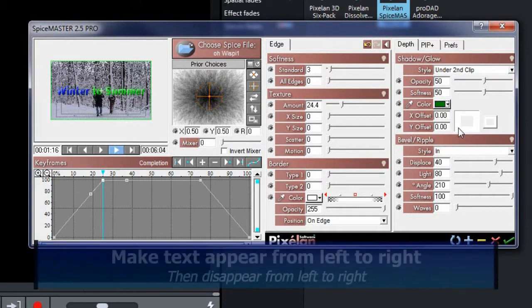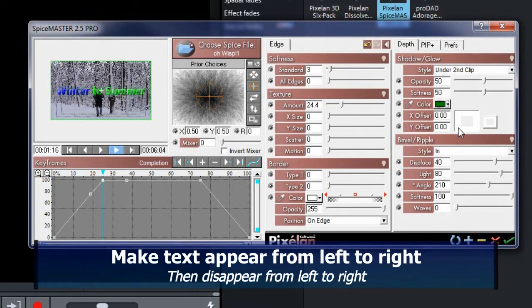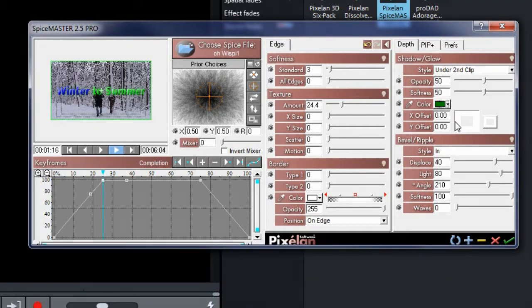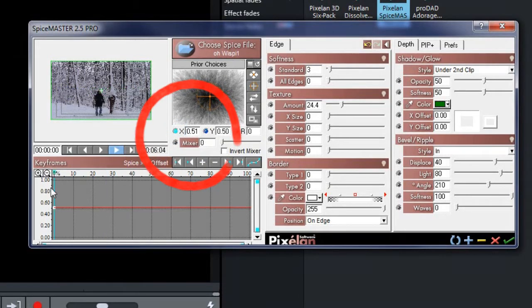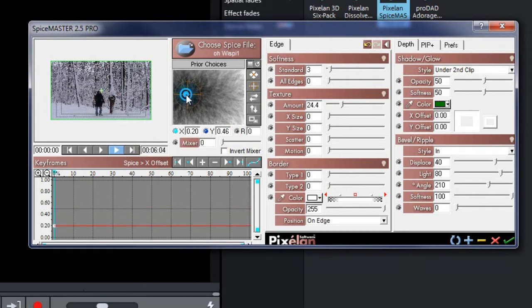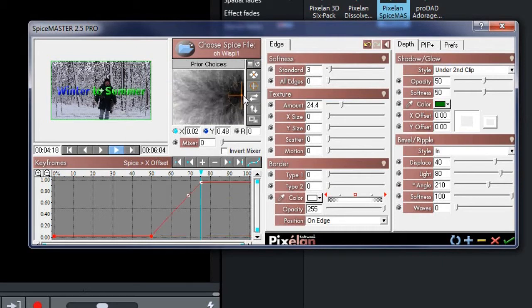I want the text to start from the left side and open towards the right, and then at the very end, disappear starting from the left towards the right. This requires keyframing the mask. Click on the X under the mask and go to the beginning and drag the mask to the left border. Now set another keyframe at 50% and another at 75%. Here, drag the mask to the right side. Now the mask will go from left to right, starting from 50%.